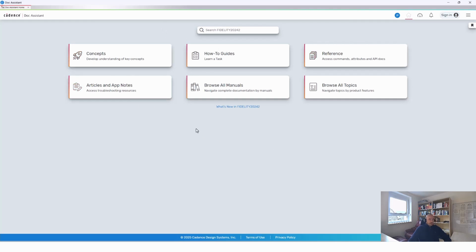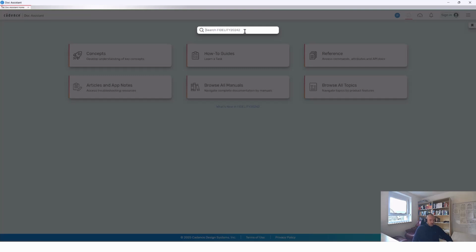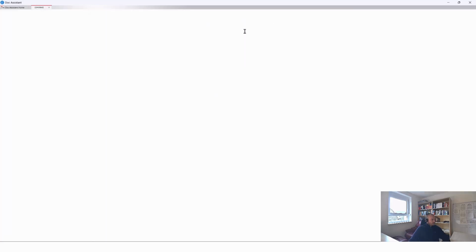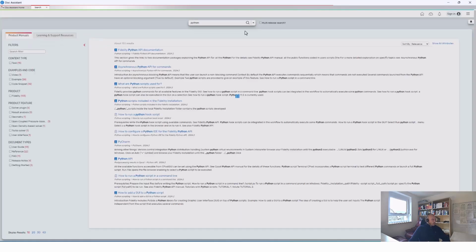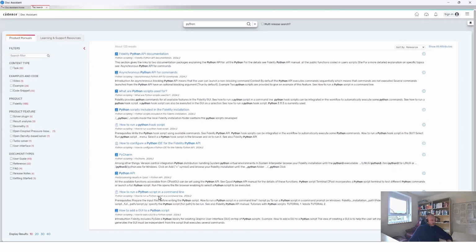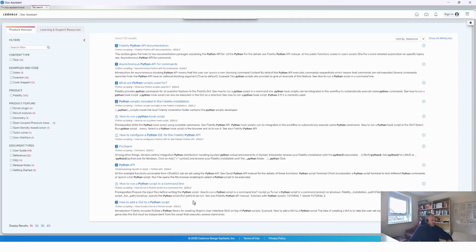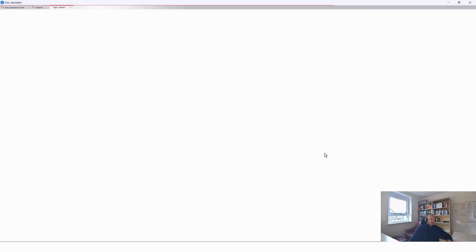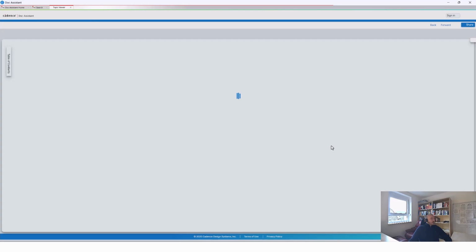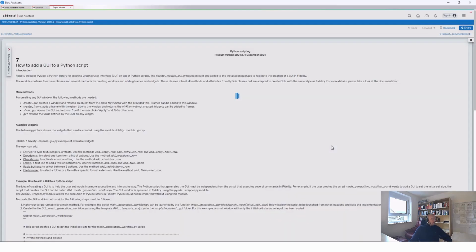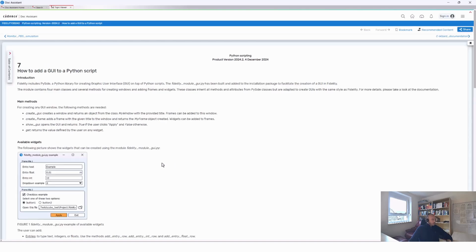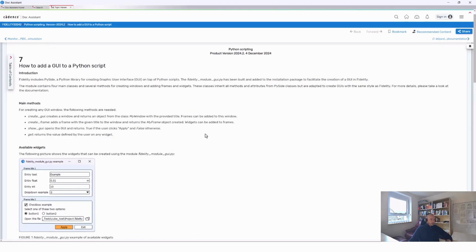So as soon as you press F1 in Fidelity, the Doc Assistant will open. You can enter this window and say Python. Then let's wait a second. Then in my case here, you can scroll all the way down, and it has this right here where it shows you how to add a GUI to a Python script. And they will provide you with some explanations and an example how you can build this step by step.